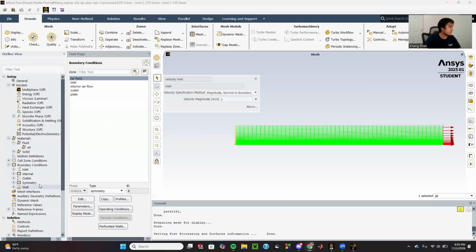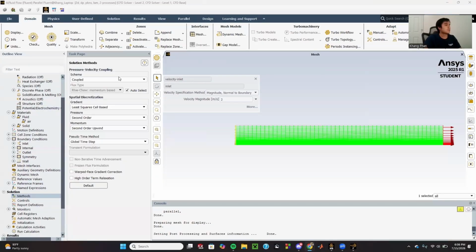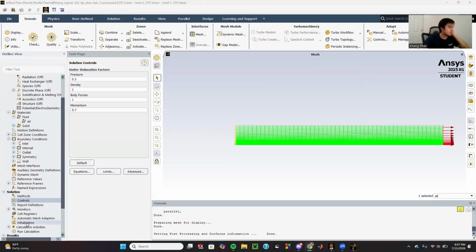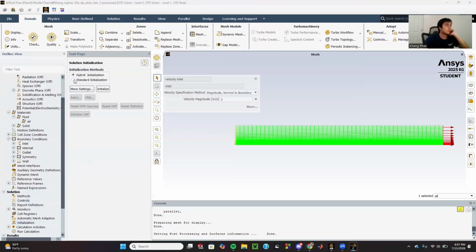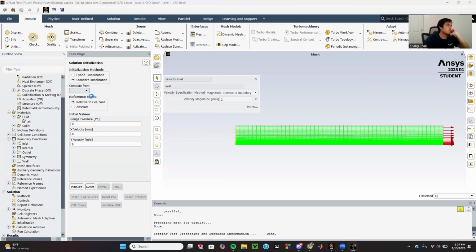All right, with the methods. First, we change the setting from coupled to simple. Click over to right over here. There's initialization. Click on standard initialization. We need to compute from the inlet velocity. It should be 2 in the x direction and actually 0 in the y direction.